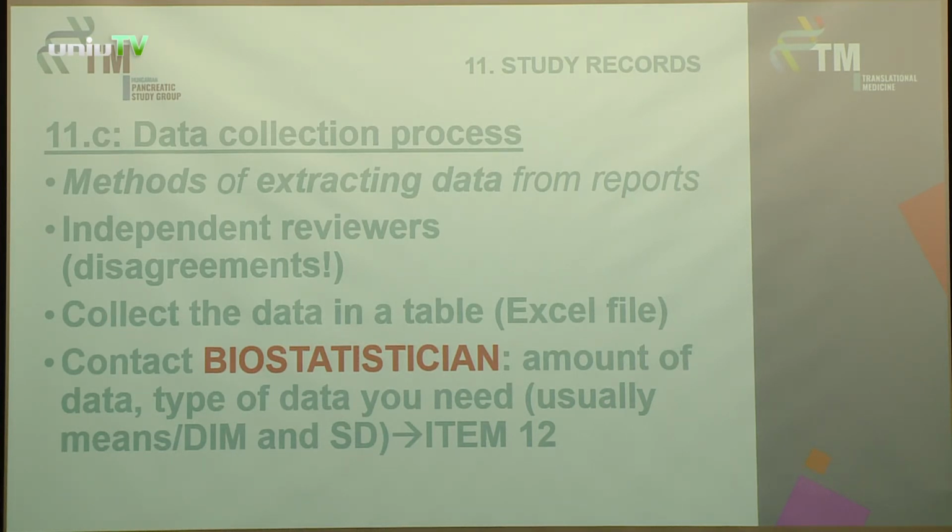And usually, we collect data in an Excel file. It's important to contact a biostatistician before we start collecting data, because they can tell us how we should collect data, what we should collect, whether we should collect p-values or other parameters or not. So it's very useful to contact a biostatistician before we start to extract data.